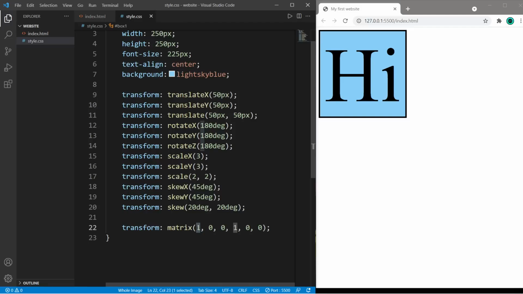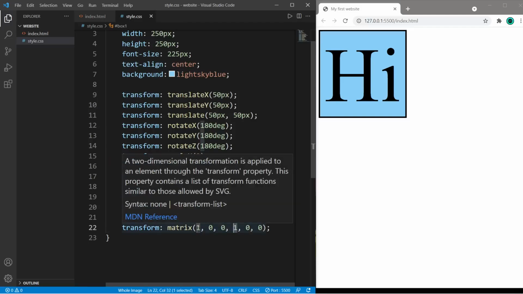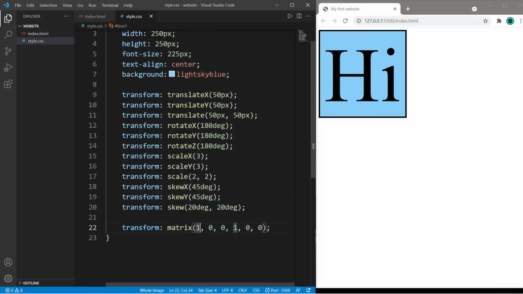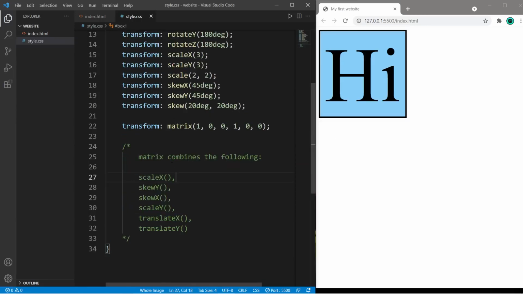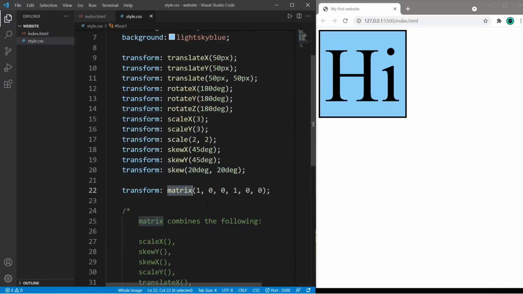The first number is for scale x, and the fourth number is for scale y. So I'm going to set this to 1 for 100%. If these are both 0, or at least one of them is 0, then this image is going to disappear. So matrix combines the following: scale x, skew y, skew x, scale y, translate x, translate y. So using matrix, you can add more than one transformation.